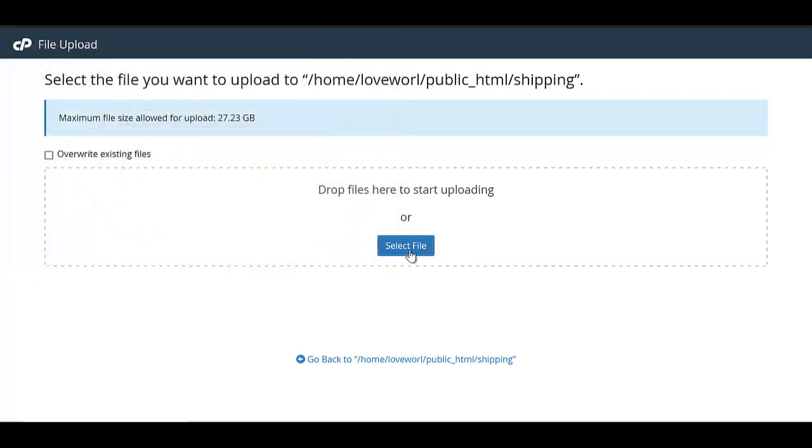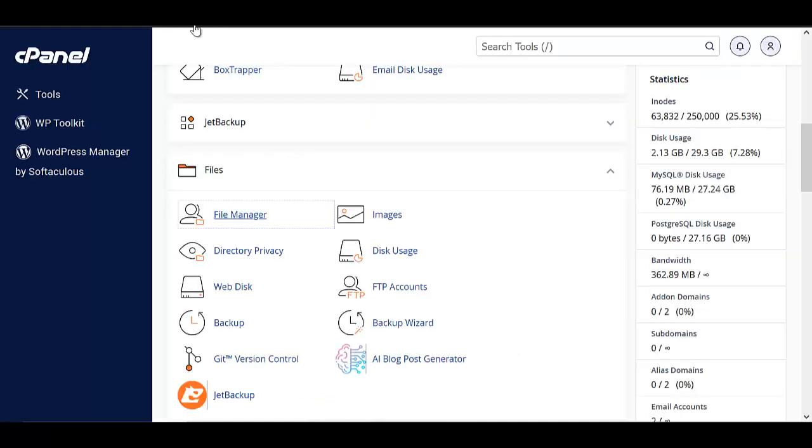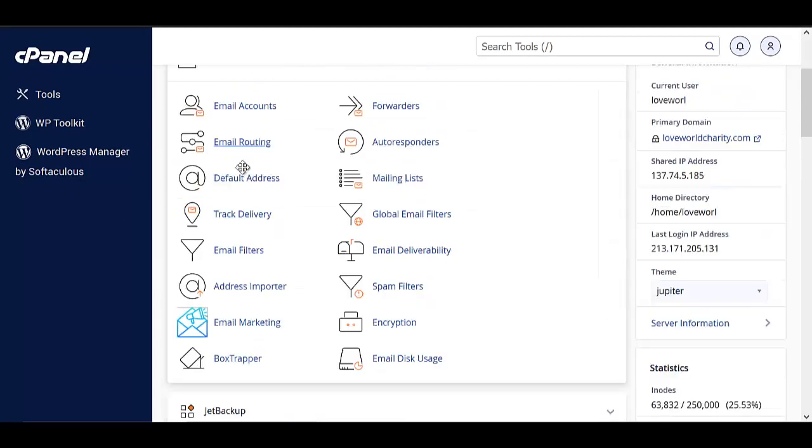So I'll click on it. Right, just give it some time to upload. While it is uploading, go back to your cPanel and create the database. Right, create the database.